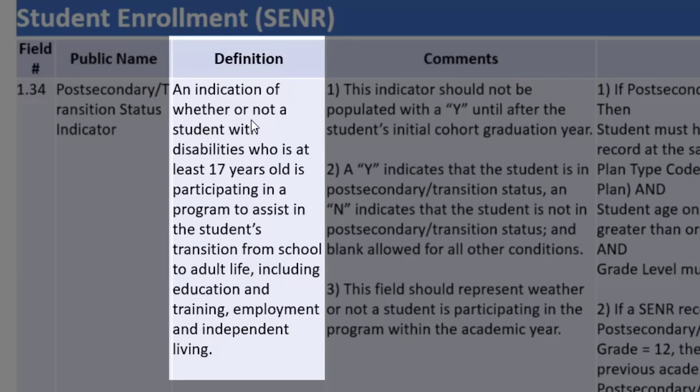And this field is an indication of whether or not a student with disabilities is at least 17 years old, participating in a program to assist the student's transition from school to adult life, including education, training, employment, independent living. A lot of times this can be called life skills, but the purpose is this is a student that is 17 years old or older, and the purpose is to facilitate a student's transition from formal education into adult life.